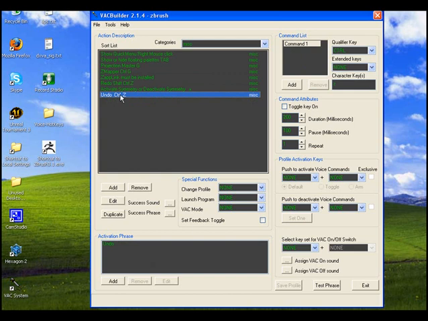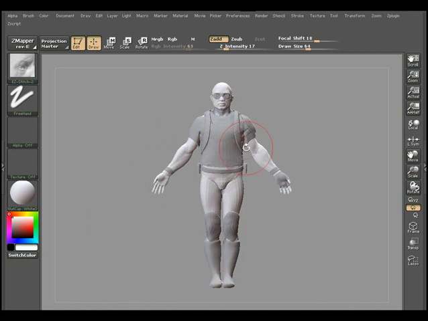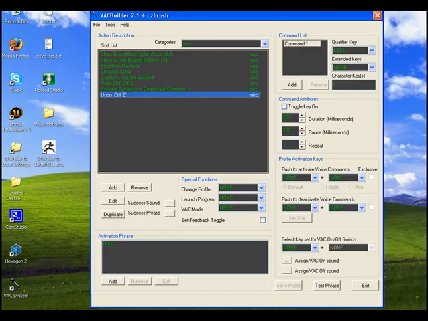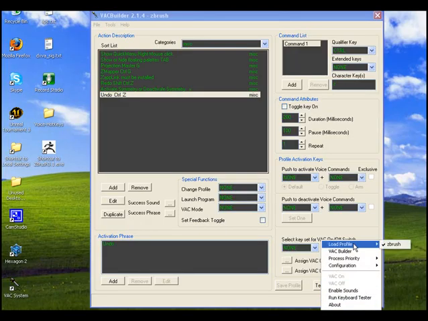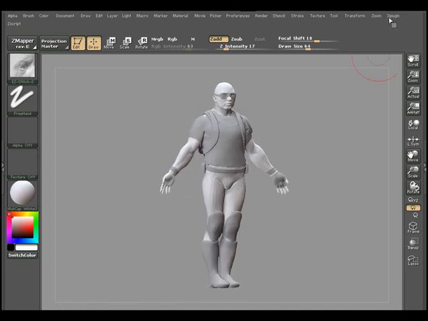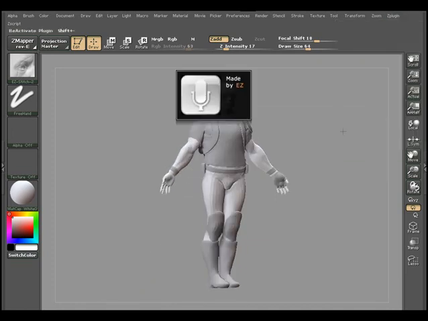Let's do undos, redos, and some other ones. Alright, let me just make sure, I gotta turn the VAC back on, because I had it turned off. Load that profile back up there. Alright, like I said, we can just go ahead and reactivate it right here, so it's ready.